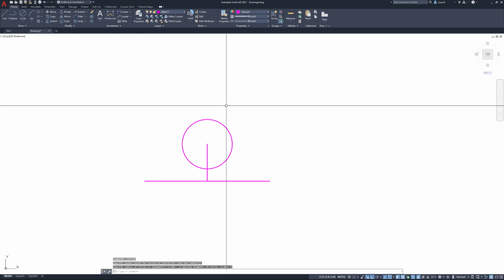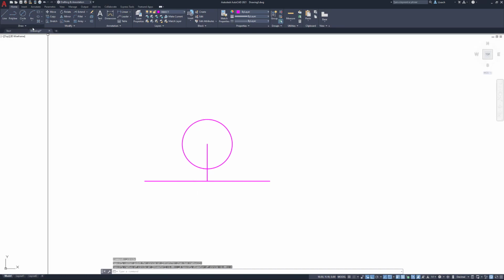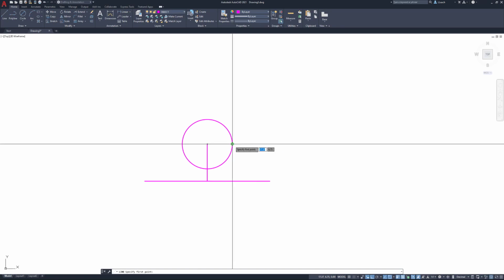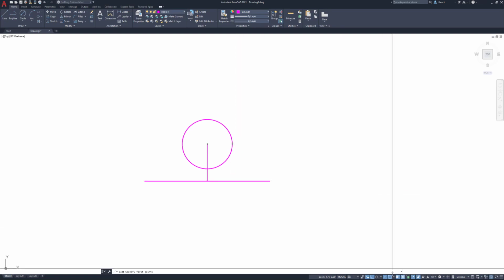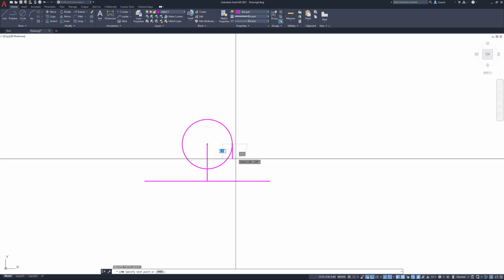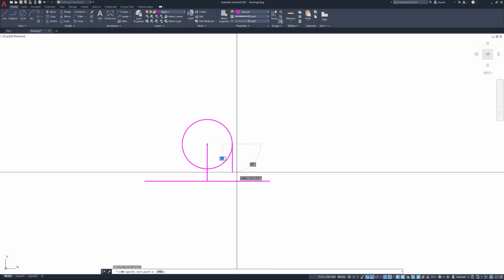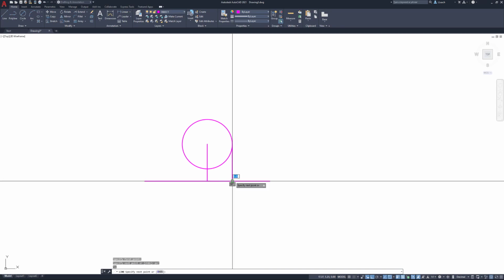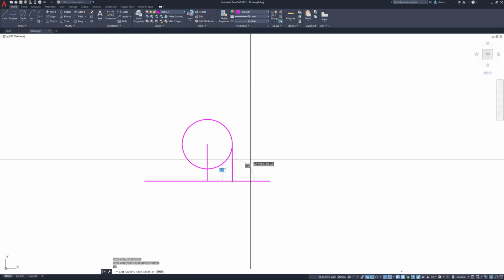Press enter. Then I'm going to draw a line from the quadrant of this circle. If you don't see the little triangle, go over to your object snaps and make sure you have the quadrant option selected. So again, I'm going to start at the quadrant here and draw it straight down. I can type in PER and then hit enter. That's perpendicular. So I want it to be perpendicular to this line here. I'm going to press enter twice.